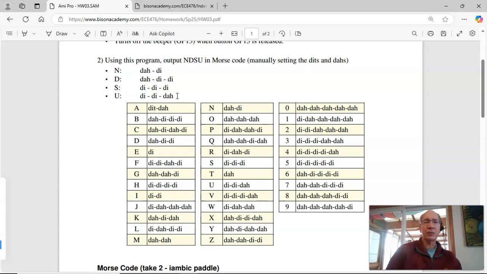The dual of this, receiving Morse code, we'll leave for a later assignment, possibly. That's when I receive Morse code and convert it to letters. But that'll be a different problem.